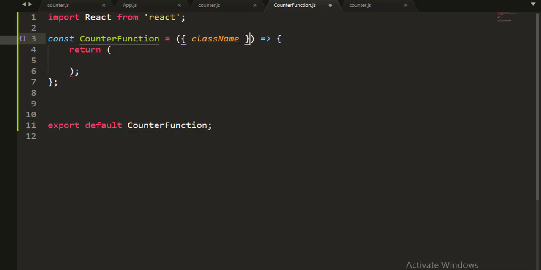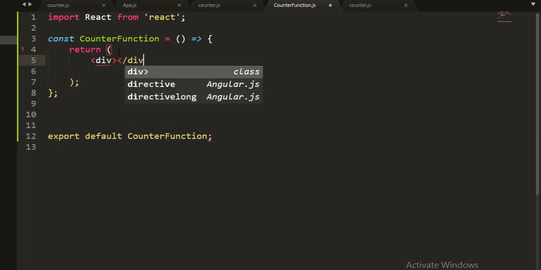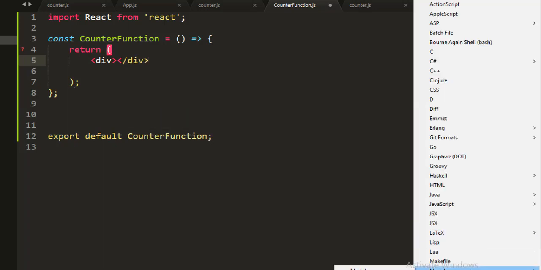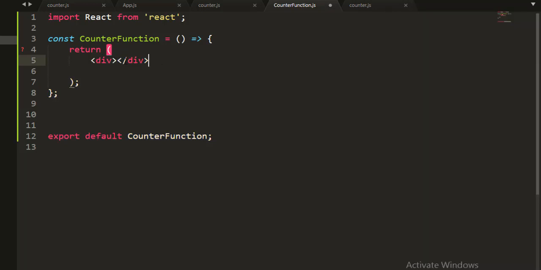So let me remove this class name here, because I don't need it also. Let me change that. So now we have to have a div here. Let me create a div here. So let me do that. I have to change this formatting here to TypeScript React for easy formatting here. So TypeScript React, yes. So I've done that.